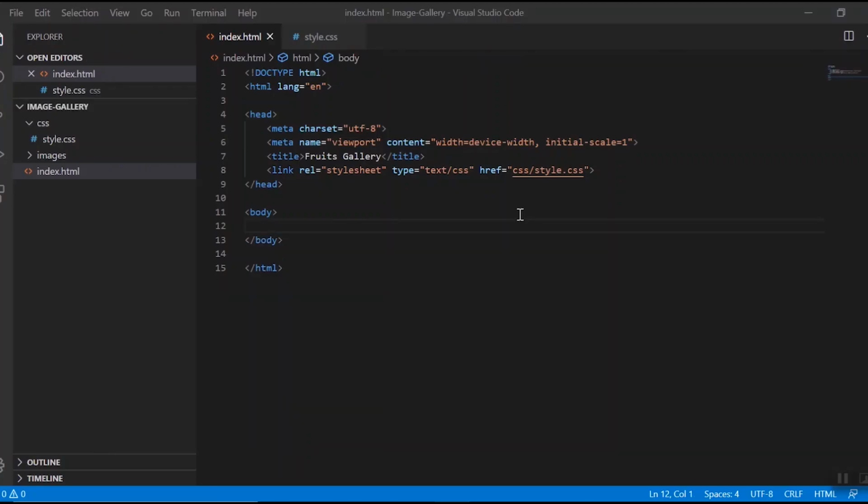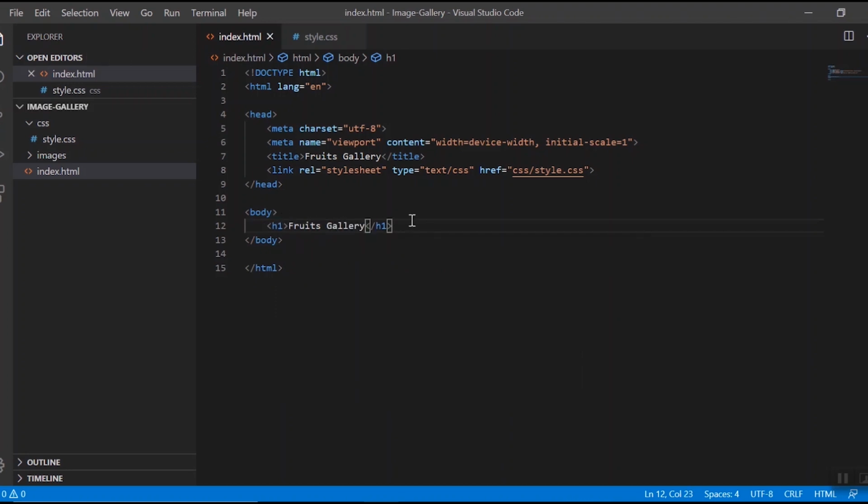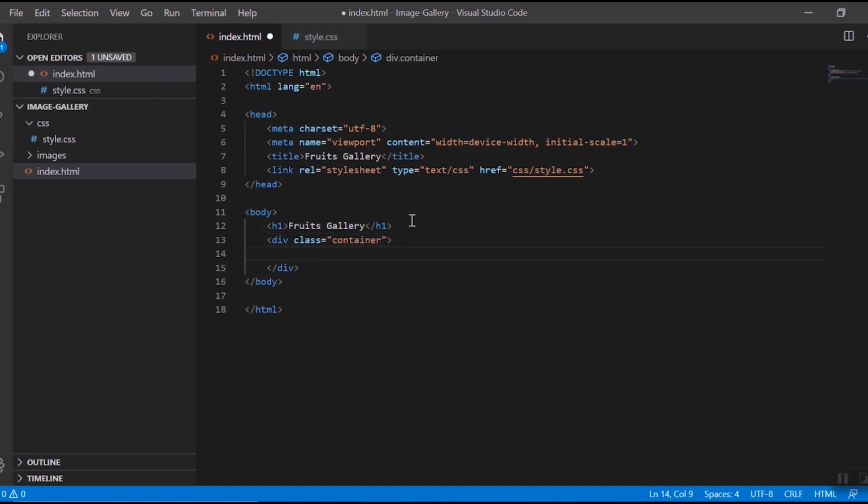I have created the HTML file and named it index.html, which has basic page structure, head and body. I have linked the style.css as well. Now I'll create h1 tag and write fruits gallery, because I have collection of fruits images for this tutorial. Next, I will create the main div container, which will contain all the images. Class is equals to container. Then I'll create a div where I will be placing my images. I'll give it a class as class is equals to image holder.